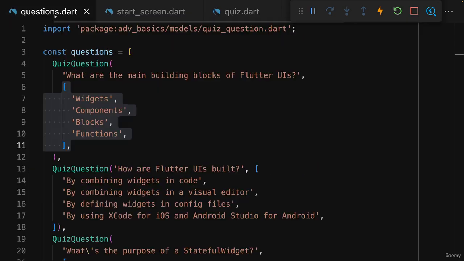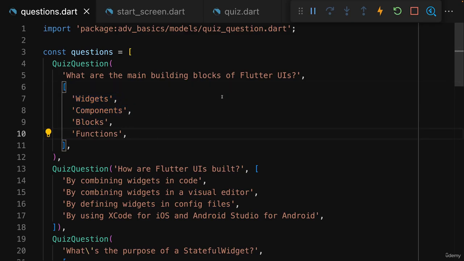And I actually don't want to change this list of answers. I want to make sure that the correct answer stays the first answer here. And therefore we have to first copy this list before we shuffle it. Otherwise, finding out which answer was the correct answer will be impossible after these answers have been shuffled.